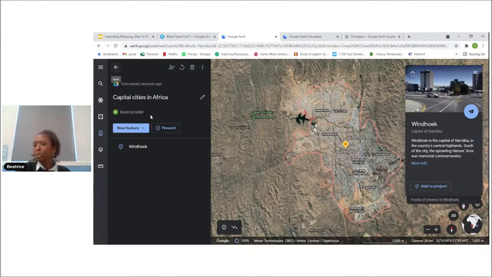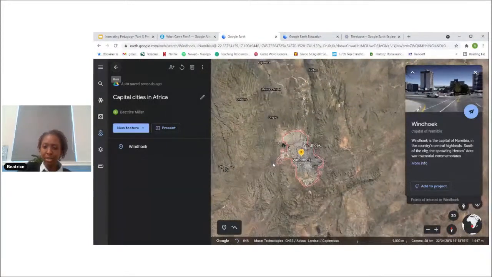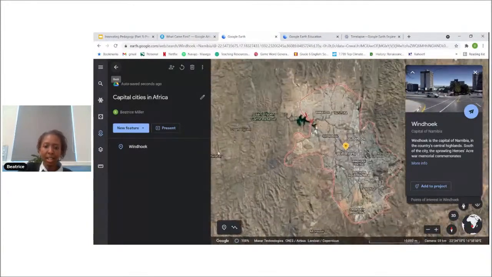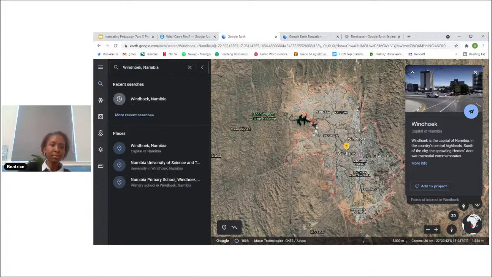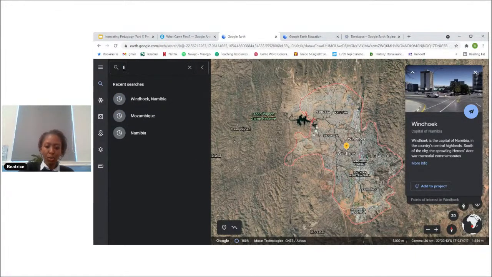Okay, but we would like to explore another country or another capital city in Africa as well. So let's search for Lilongwe.